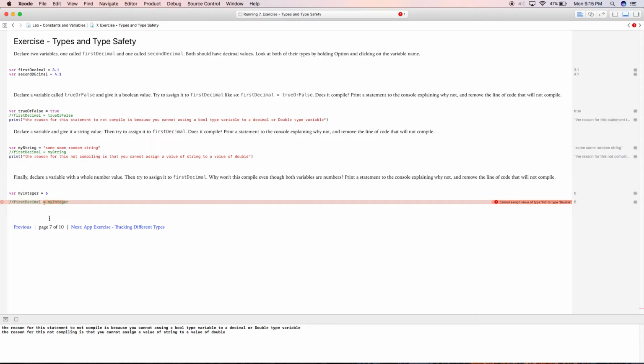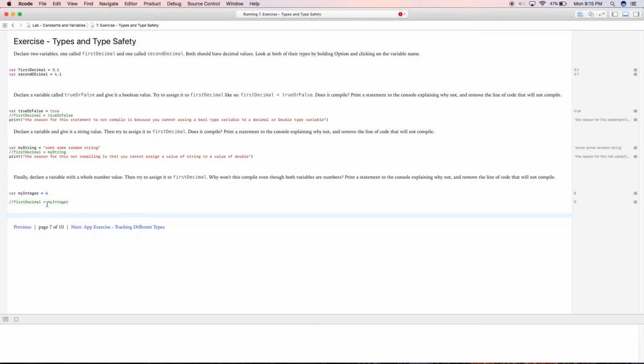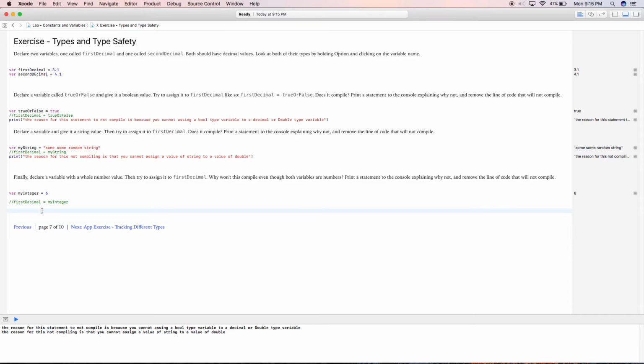This might be counterintuitive to you, because to a human being these two things look awfully alike. This is a number and this is a number. However, that doesn't matter. These are two different types. This variable holds integers and integers only. That means whole numbers. And these variables hold decimal or floating point values, which are decimal numbers. And that's really the reason why it doesn't compile.